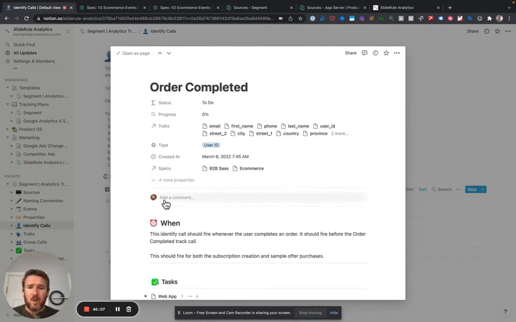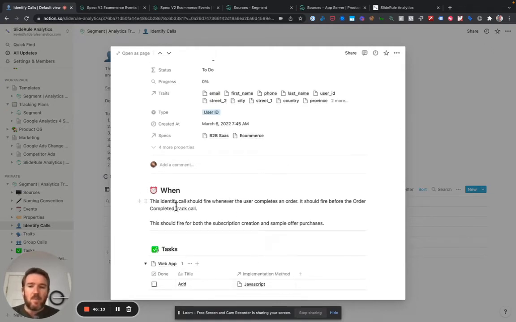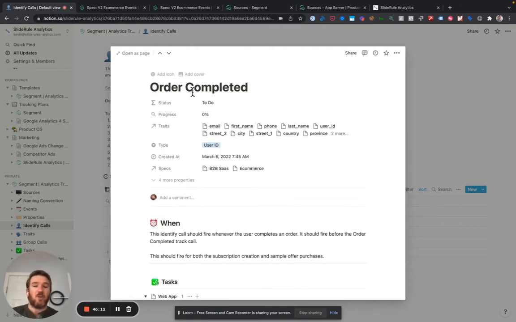Good. And then there's another important piece about identify calls. Just like with track calls, we want to define when this identify call should happen for the developers. So this identify call should fire whenever a user completes an order. Now, there's a key thing about identify calls. If we are firing both a track call and an identify call for the same thing that happened on the website, in this case order completed, we want to fire the identify call first.